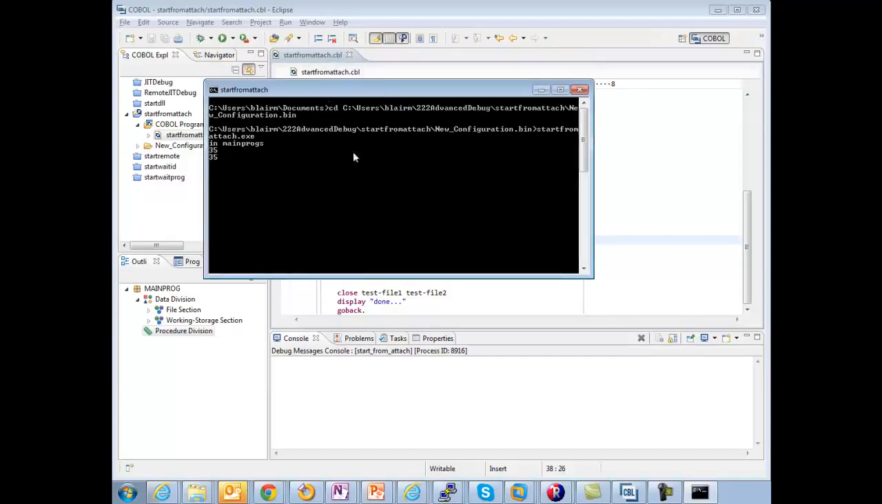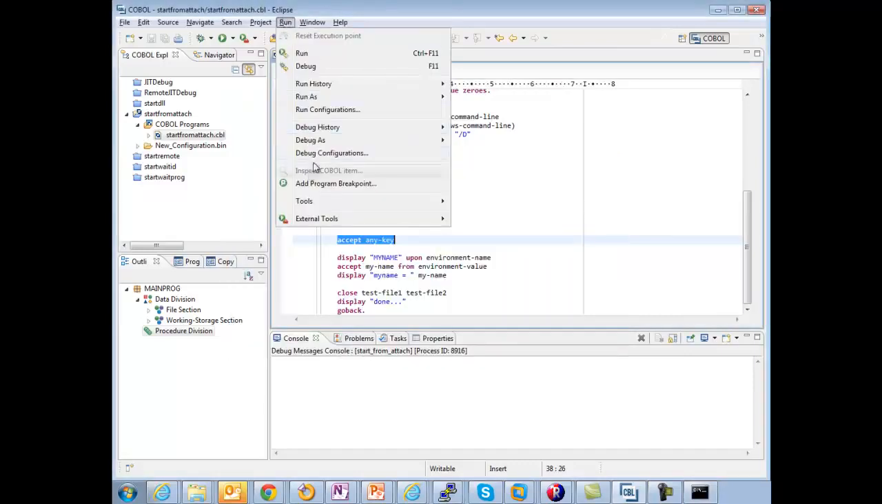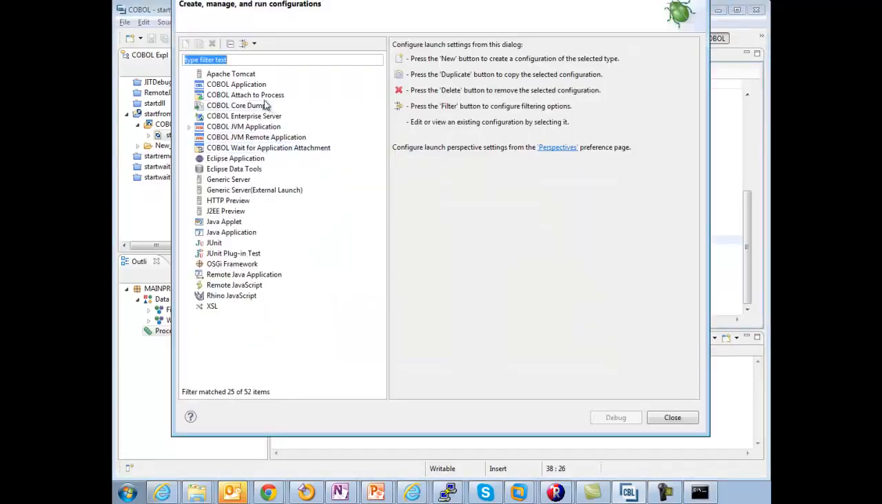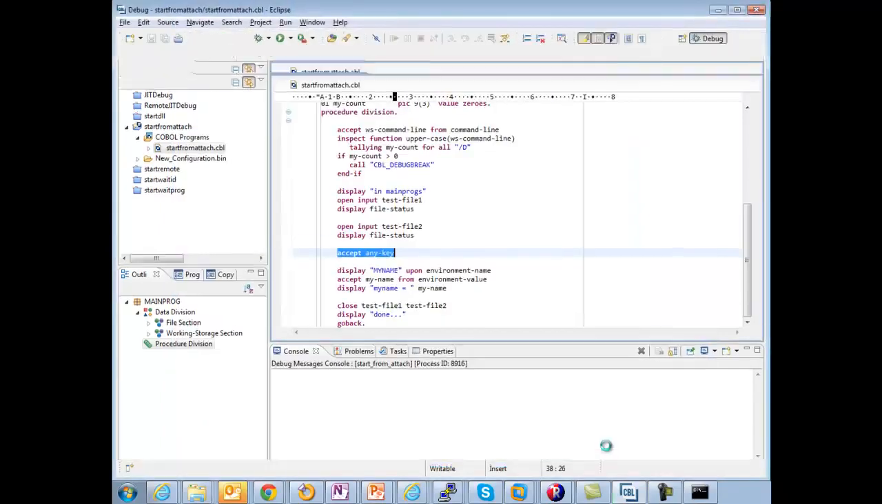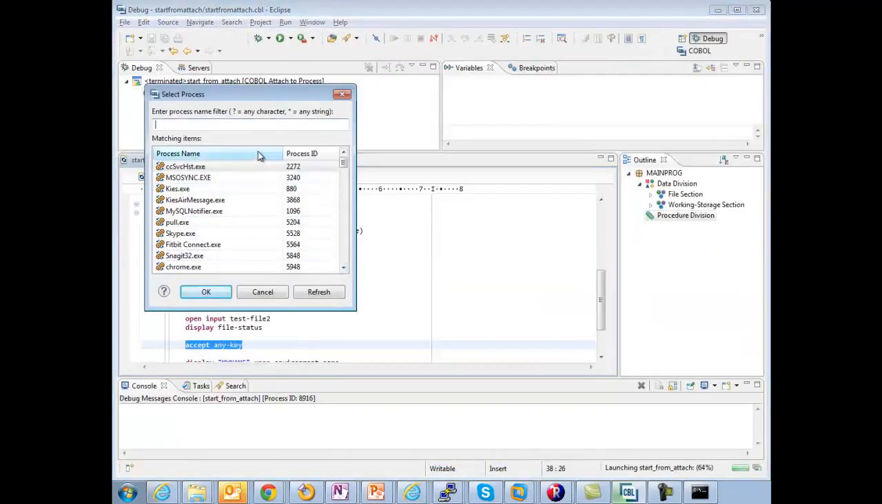Now, within Eclipse, I can go to Run, Debug Configurations, and choose the option on the left for COBOL attached to process. I'll choose New to create a new run configuration of this type. I'll give the new run configuration a meaningful name and enter the name of the project that contains the running program. Then I'll click Debug. The Select Process dialog shows a list of the running processes. I'll enter some portion of the name of my running process, and the list is filtered. Finally, I'll choose my process and click OK.